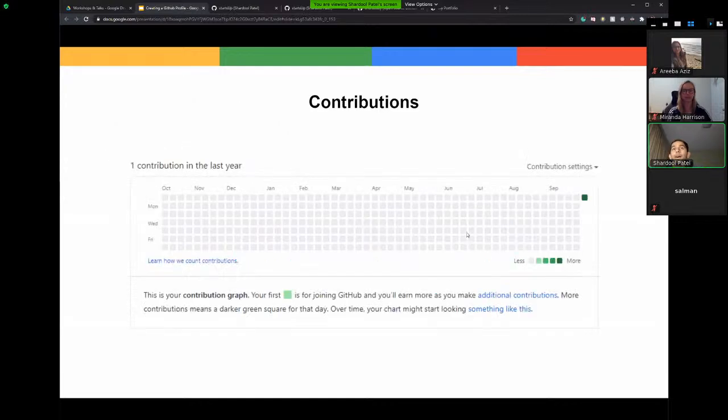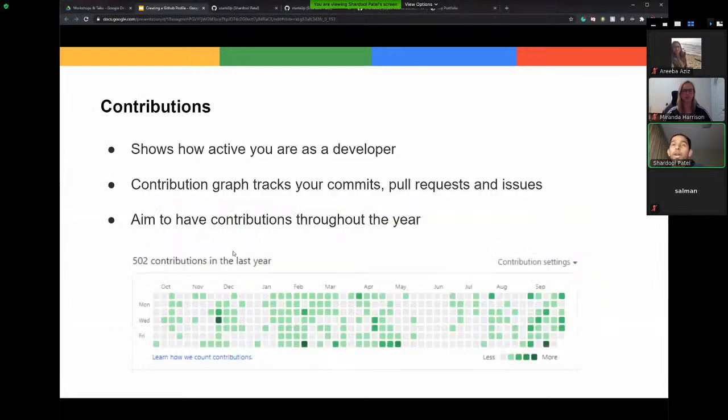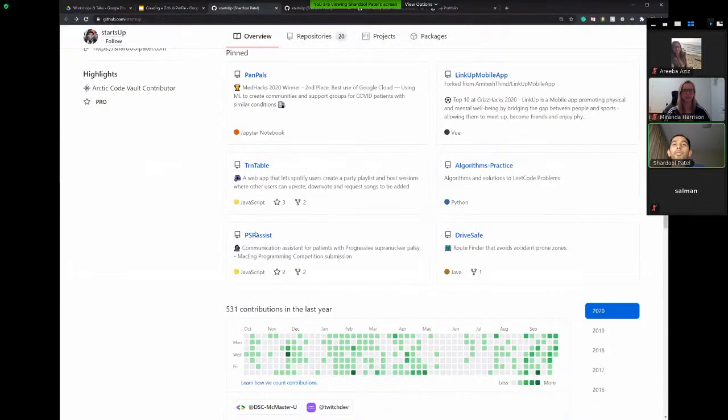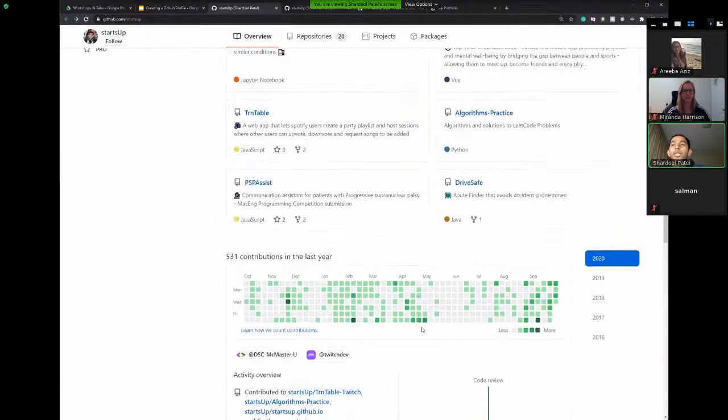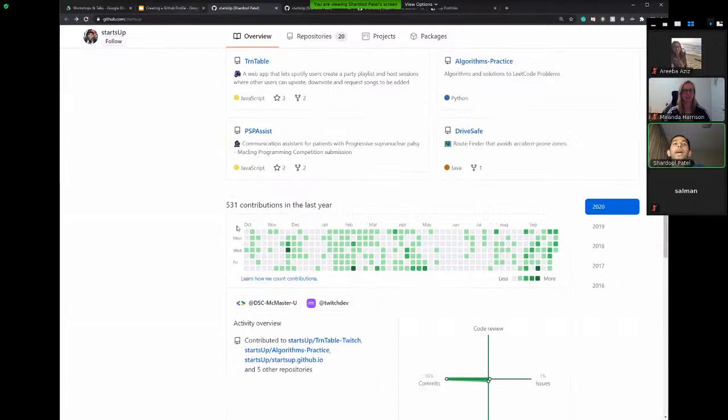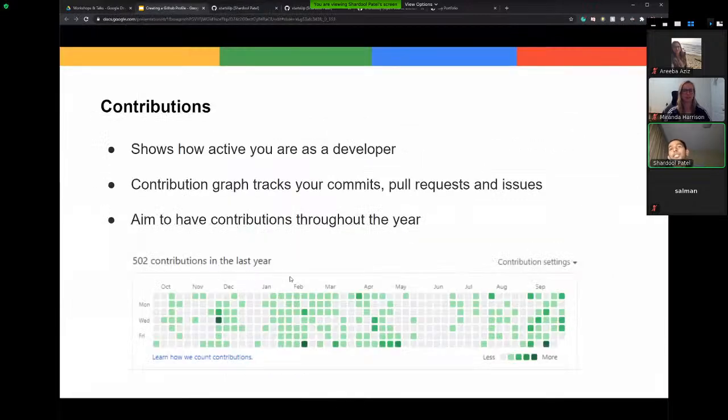So with that said, let's move on to contributions, which is the next part of our profile. Contributions are basically GitHub's way of showing how active you are as a developer. They do that by showing this contribution graph. If I go back to my profile, you can see below the repositories, it shows the contribution graph. And basically what this tracks is your commits, your pull requests, and your issues that you create on your projects, and also the other projects that you contribute to.